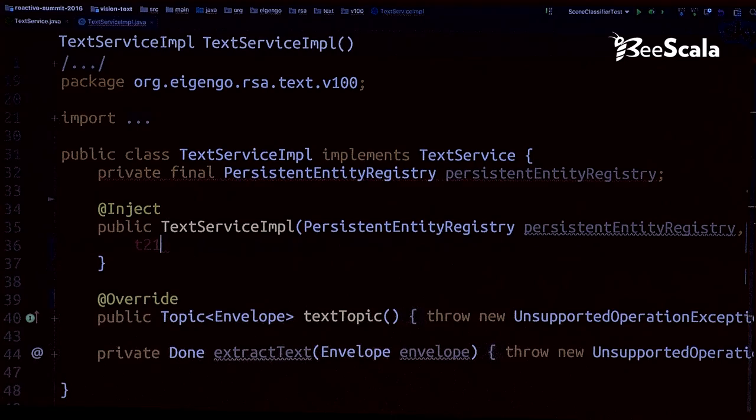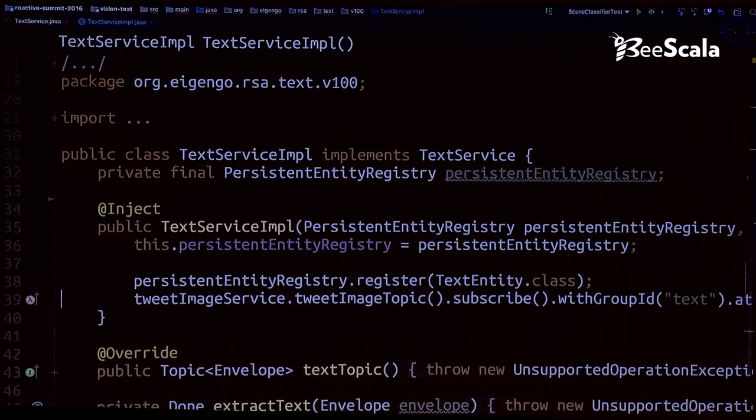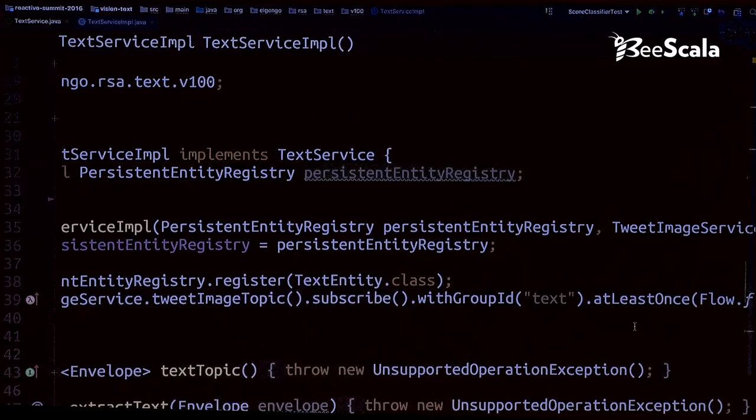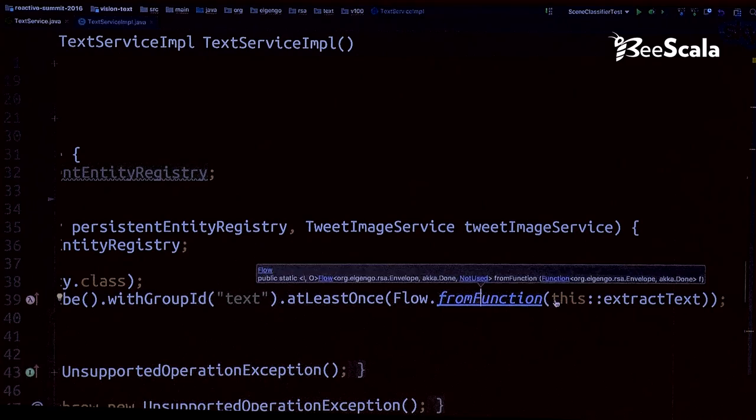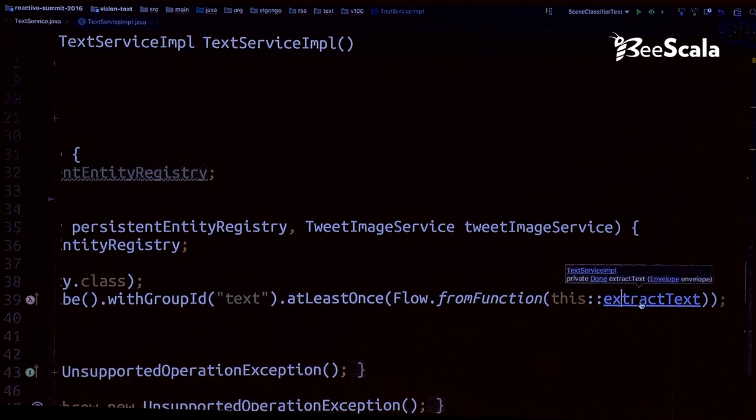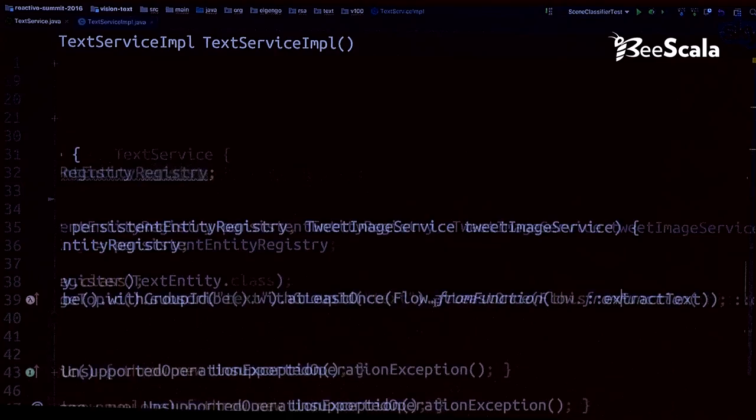Constructor, usual bit. Now, you say Java is horrific, right? But we're modern. This is JDK 8. So we have a stream, an Akka stream, which we construct by mapping to a function. Again, it doesn't look as pretty as Scala, but it is actually perfectly reasonable.